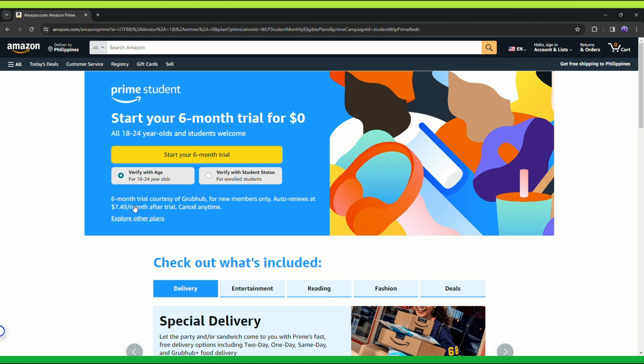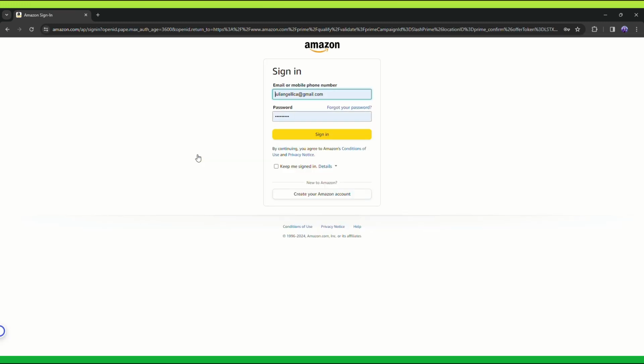Here, choose the verification method that best suits you. So you have verify with age or verify with student status. So let's try verify with age. Click start your 6-month trial. So here, log in to your account.